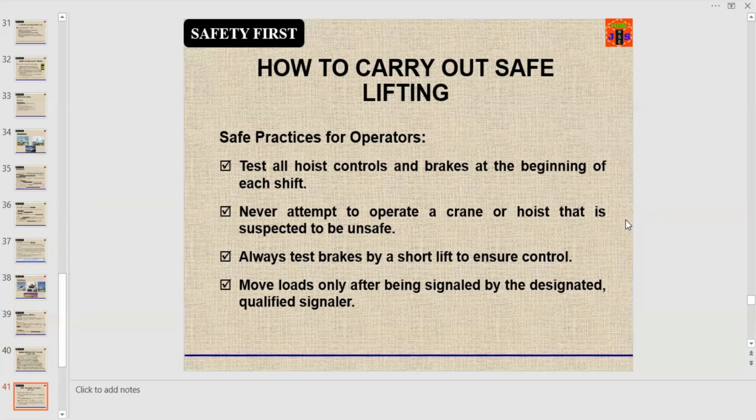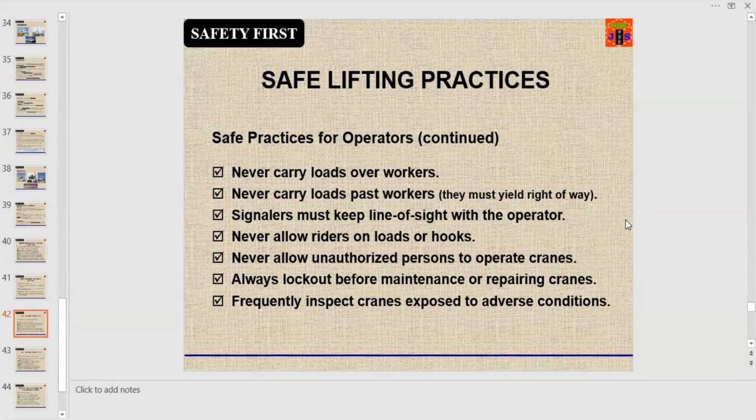Safe practices for operators are to test all hoist controls and brakes at the beginning of each shift. Never attempt to operate a crane or a hoist that is suspected to be unsafe. Always test brakes by a short lift to ensure control, and move loads only after being signaled by the designated and qualified signaler. Never carry loads over workers. Never carry loads past workers. They must yield right of way.